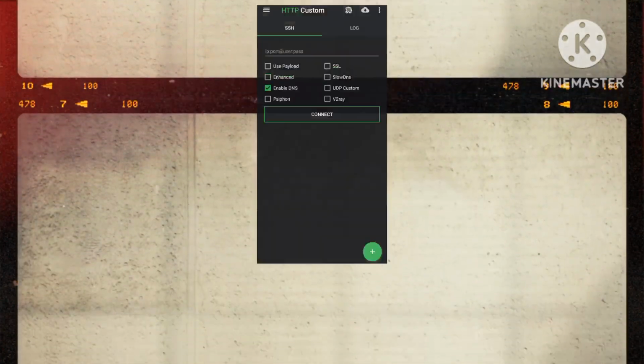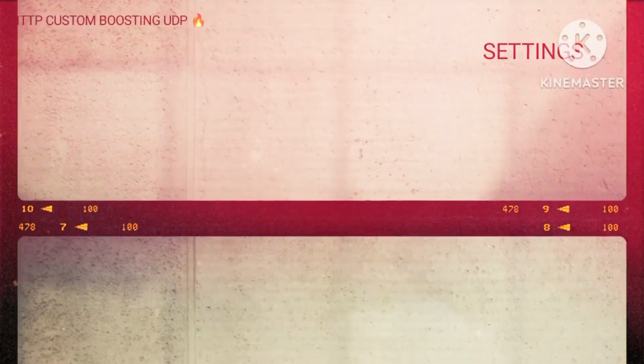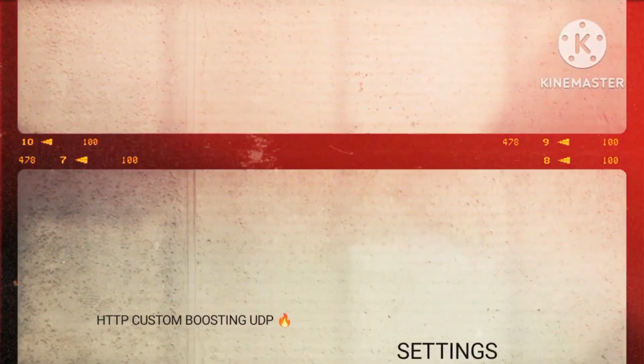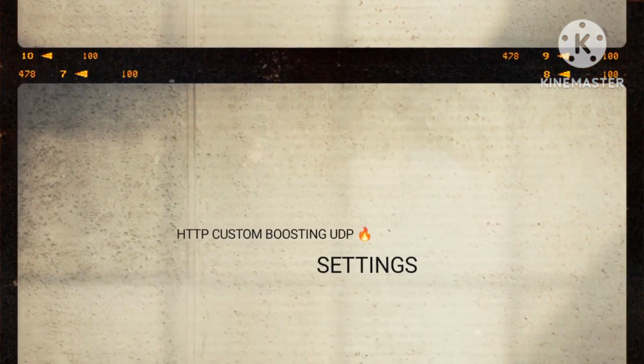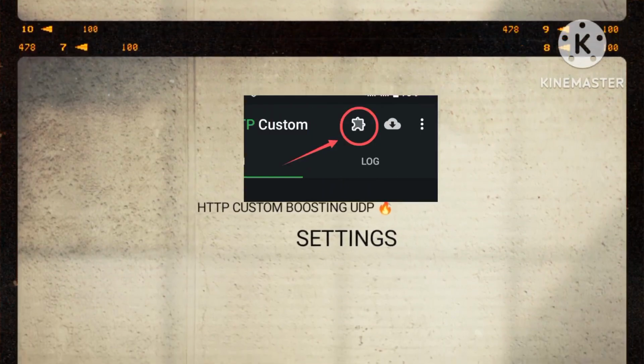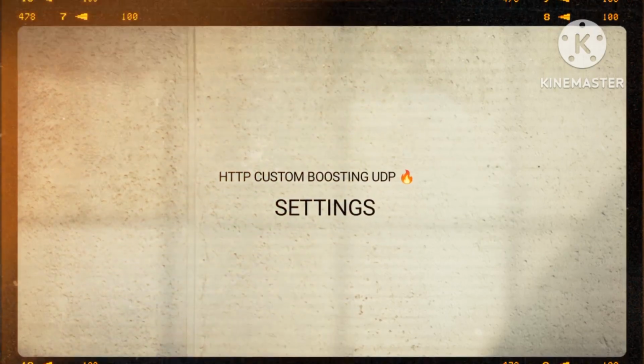Step 1. Open the HTTP Custom app. Launch the HTTP Custom app on your device. Step 2. Tap the puzzle icon. Locate and tap the puzzle icon within the app. This icon typically represents the settings or configuration options.